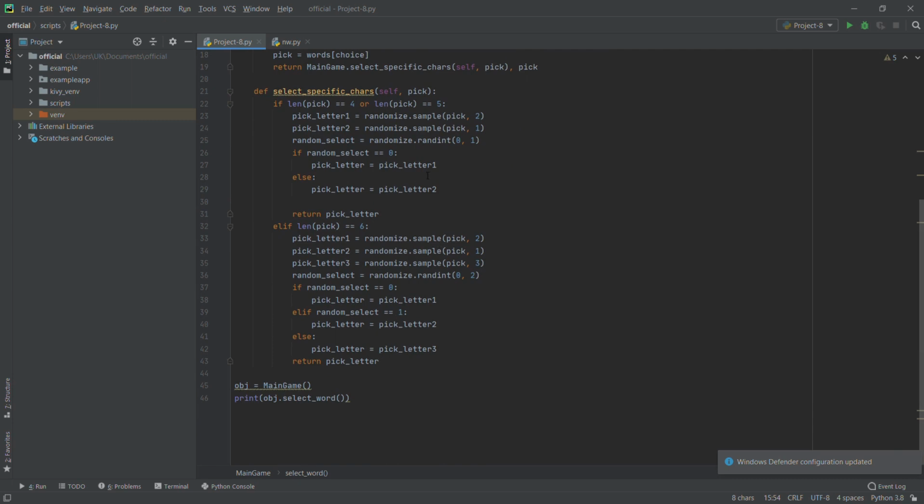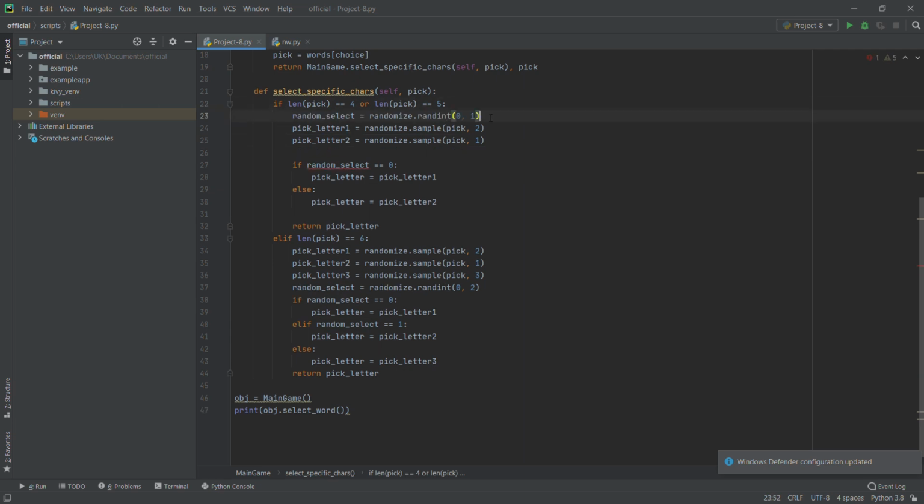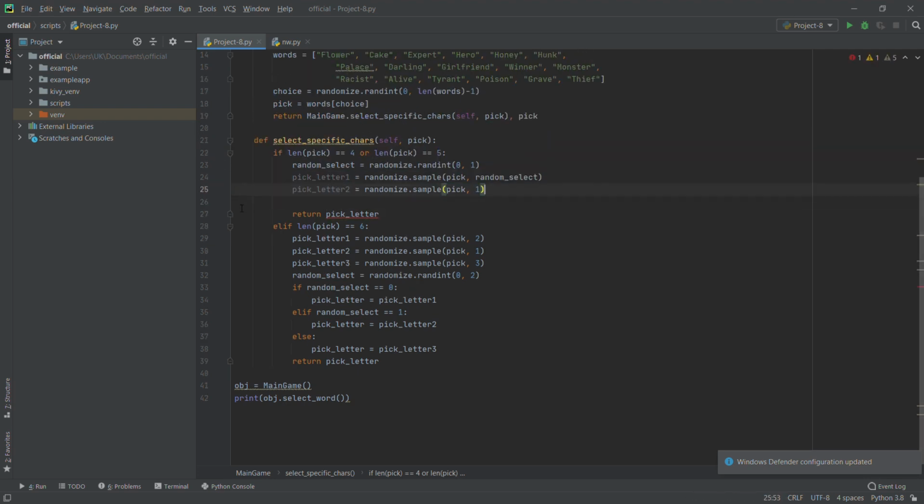So here we can just simplify it by removing this conditional statement. Instead of writing these numbers, we can just bring this here. So let me cut this. You can just bring this to the top here. Then I will replace this with random select. Now we just remove all this. So simple. So here should be pick letter.